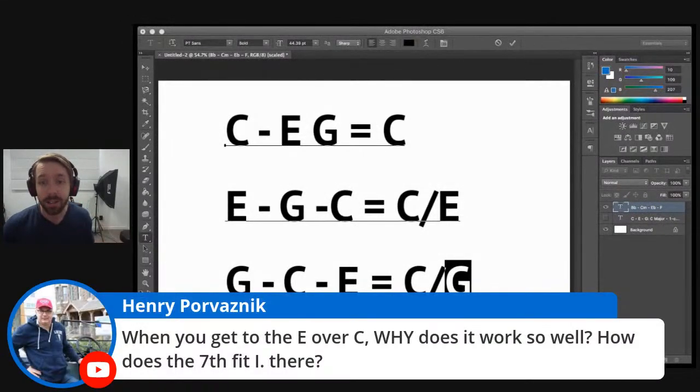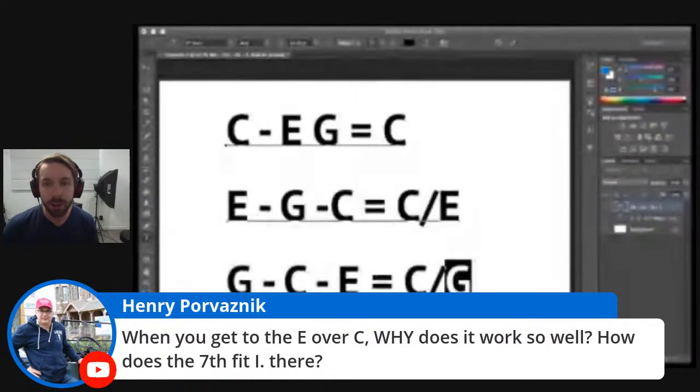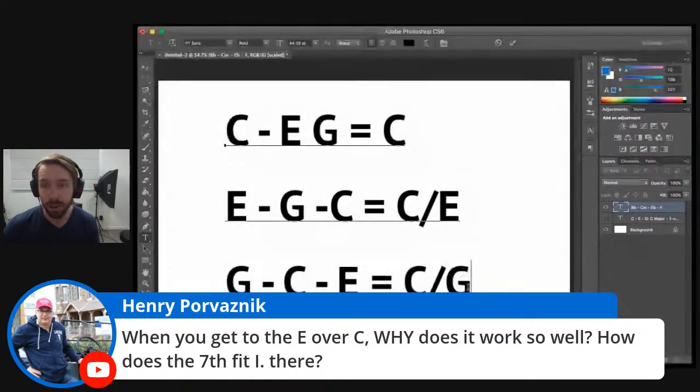Okay, so this is another question. When you get to the E over C, why does it work so well? How does the seventh fit in there? Okay, so as far as why does it work so well, I don't know. It just does, especially in specific contexts.